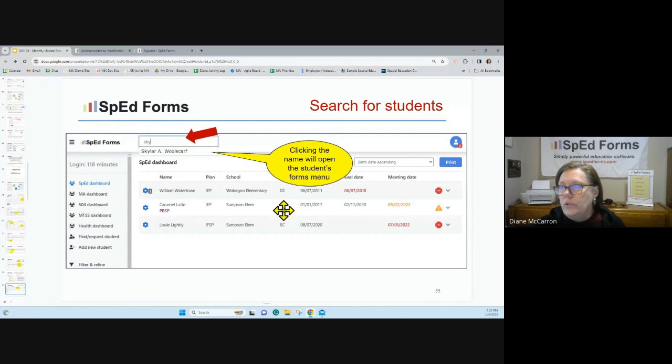If you want to search for a student, maybe you have 37 kids on your caseload. You're a speech clinician, right? And you want to find that student, just start by typing in the search button. You're going to see a search box on lots of pages. Super helpful tool, one that you're going to use probably often.